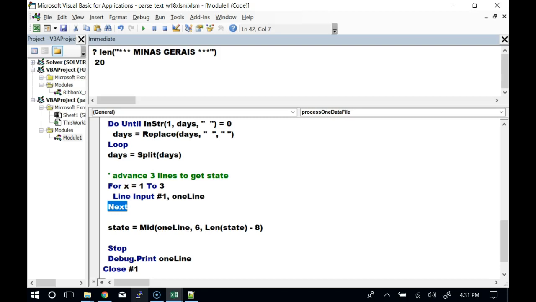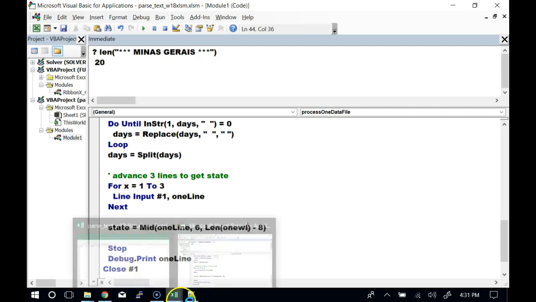Oh, I forgot already. So the next does the incrementing for us. Okay, so we don't have to add the one to it. All right, but I got a problem here. So what was the problem when I got here? You're using length and state. Oh, length of one line. Thank you.